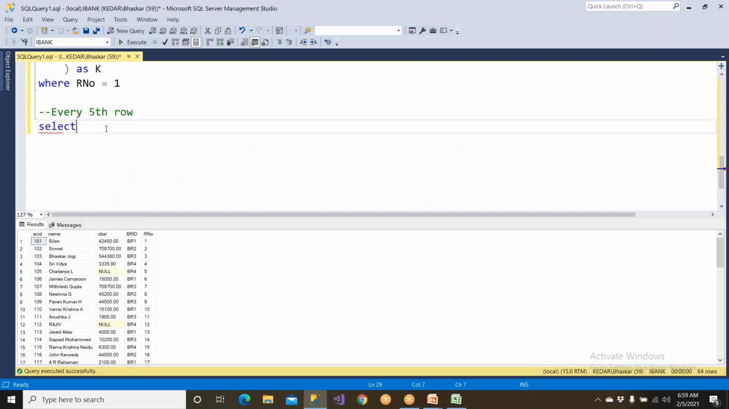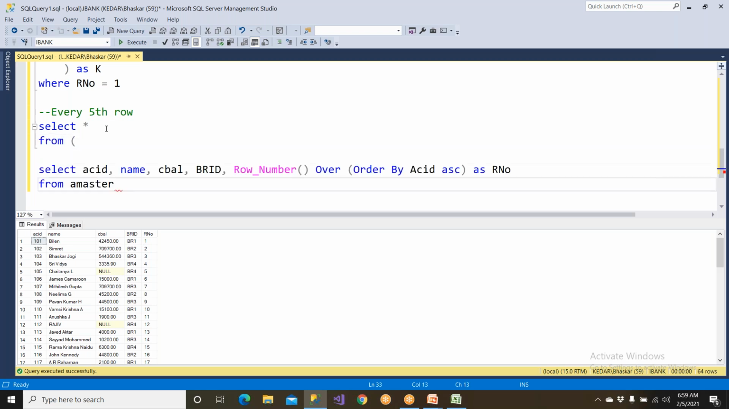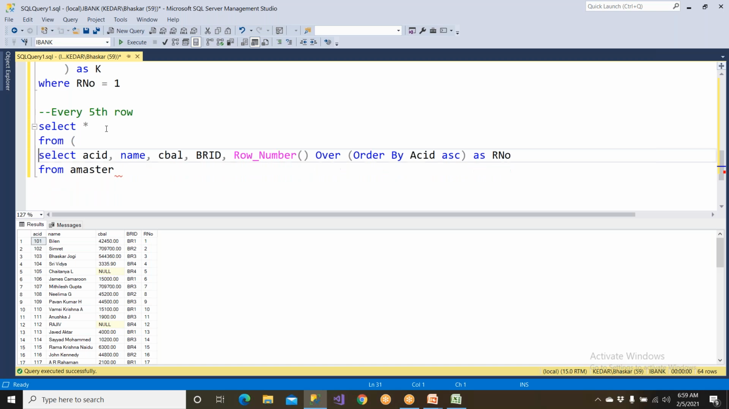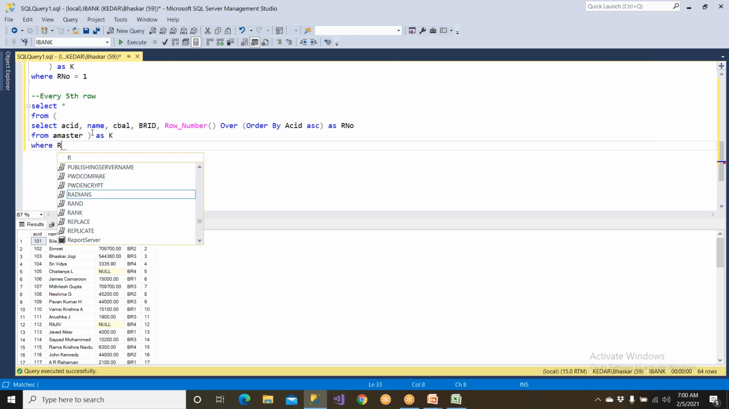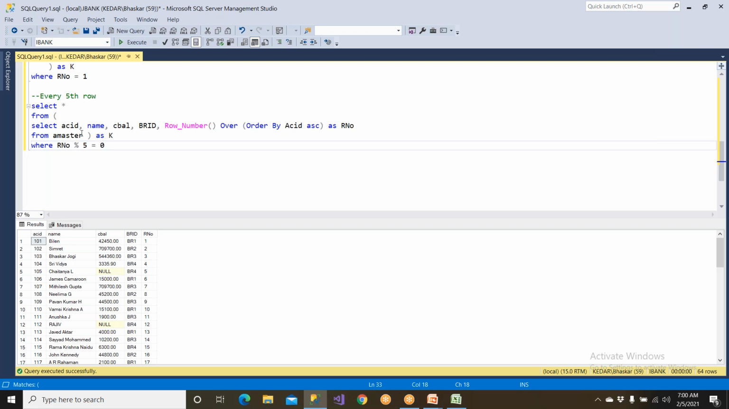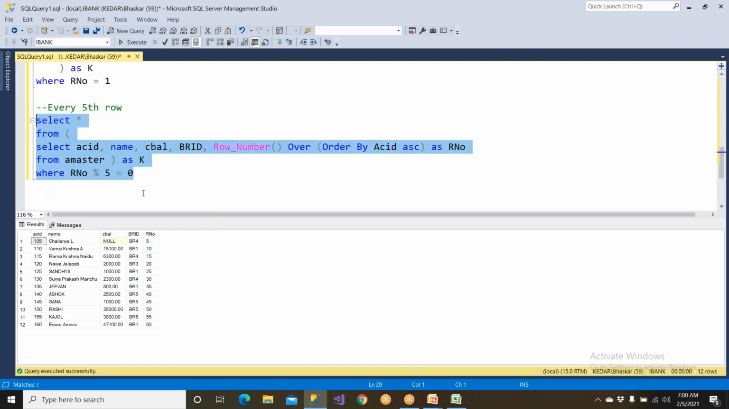So take this and select star from the derived table as K, and where row number percentile 5 is equals to 0. I wanted to get every fifth row from the table. Now have you seen, fifth row, 10th row, 15th row, 20th row, like that every fifth row.